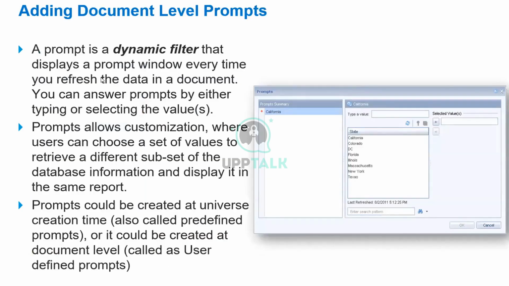It will display a prompt window every time you refresh the data in a document. If we put that as a prompt, whenever we refresh the report, it will ask for California with the red symbol. We have to give some value from this list of values to execute. Maybe I'm interested in seeing California, so I'll get the data for California. For the same report, maybe Senna is interested in seeing Florida data. She can give Florida and see the report. Whenever we refresh the report, it will ask us to give the state value.